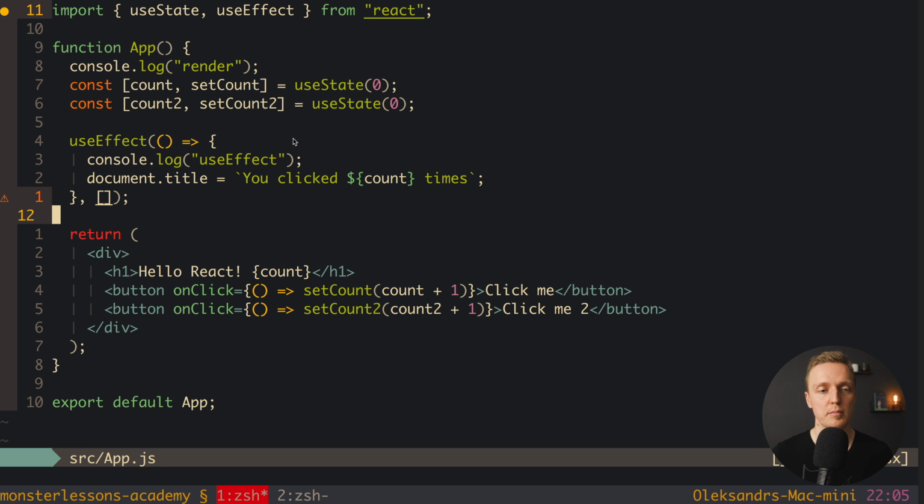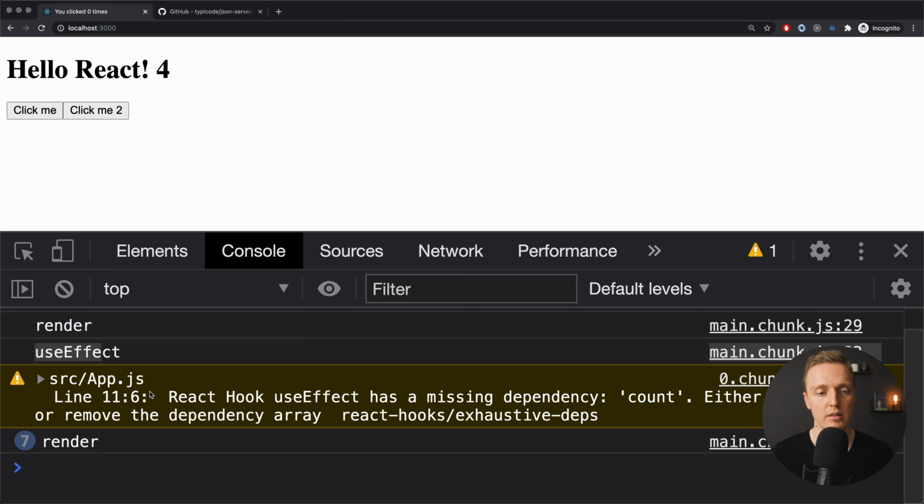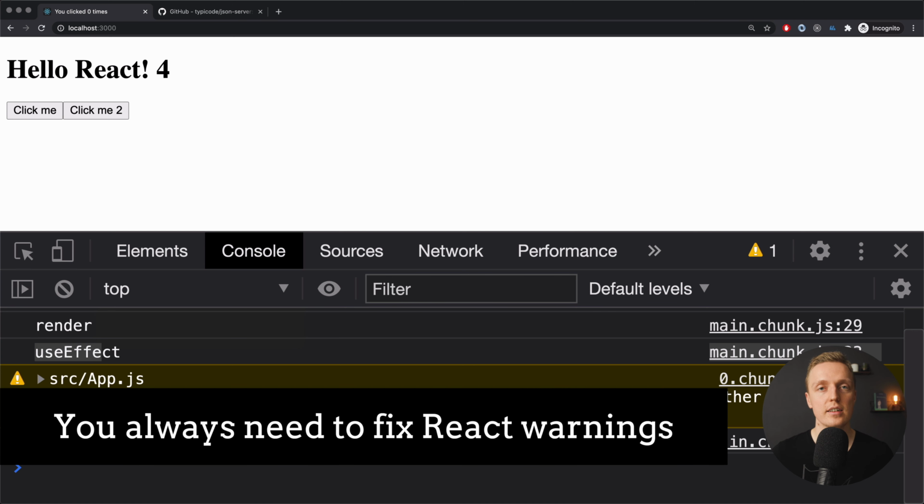And here is one important moment. As you can see here, we have a warning. React Hook useEffect has a missing dependency: count. So actually this is the linting from React hooks, and it really helps us to write better code with React hooks. And it is really simple to write bad code with React hooks.